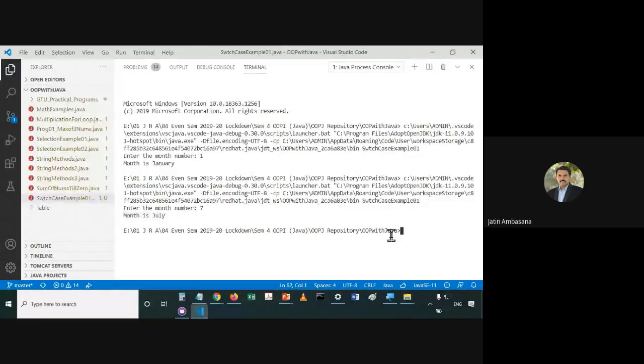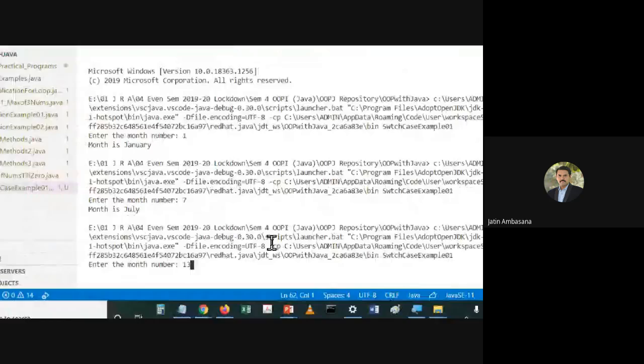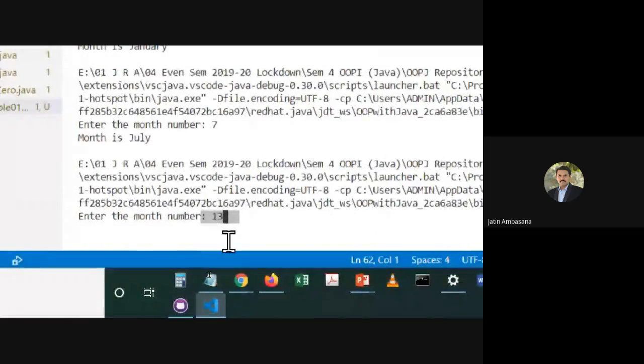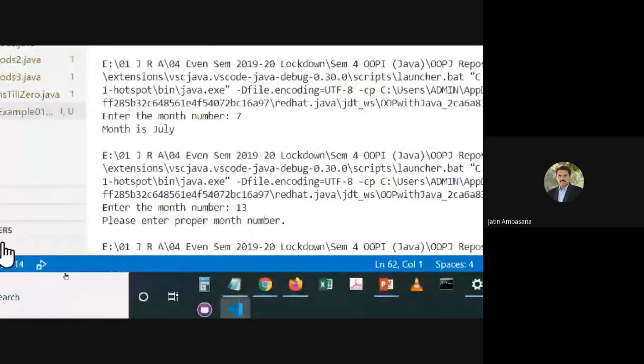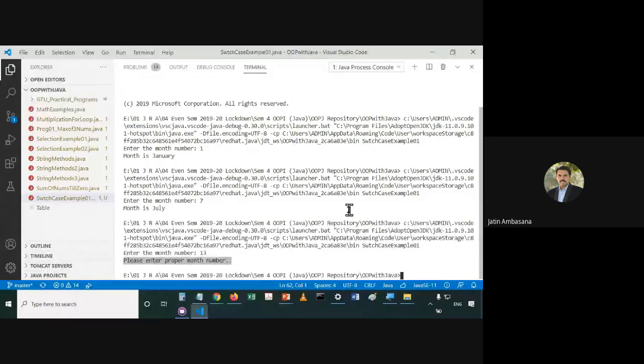You see? That's it. And now what happens if I again run it and enter the month number as 13? I give the month number to be 13. What happens after that? It says please enter proper month number. You see, the output is what we expected.